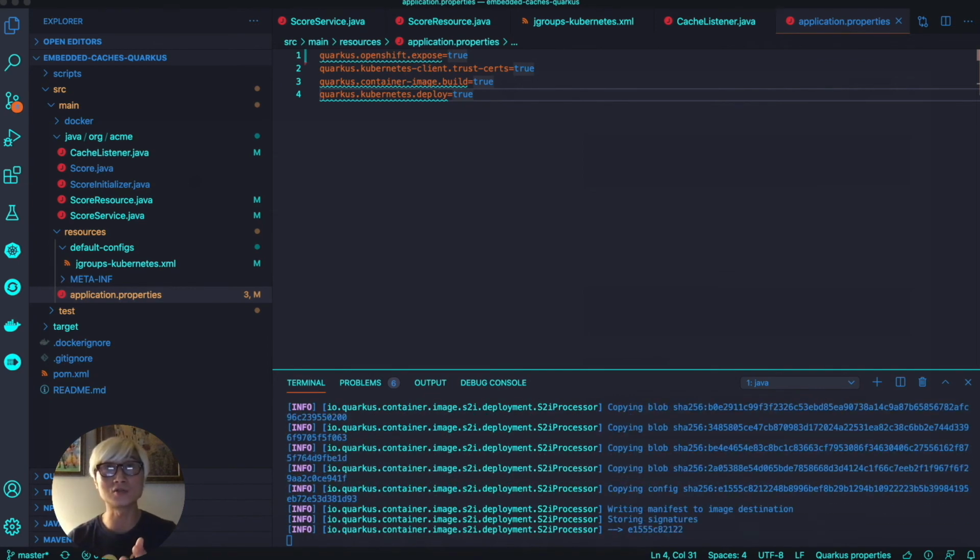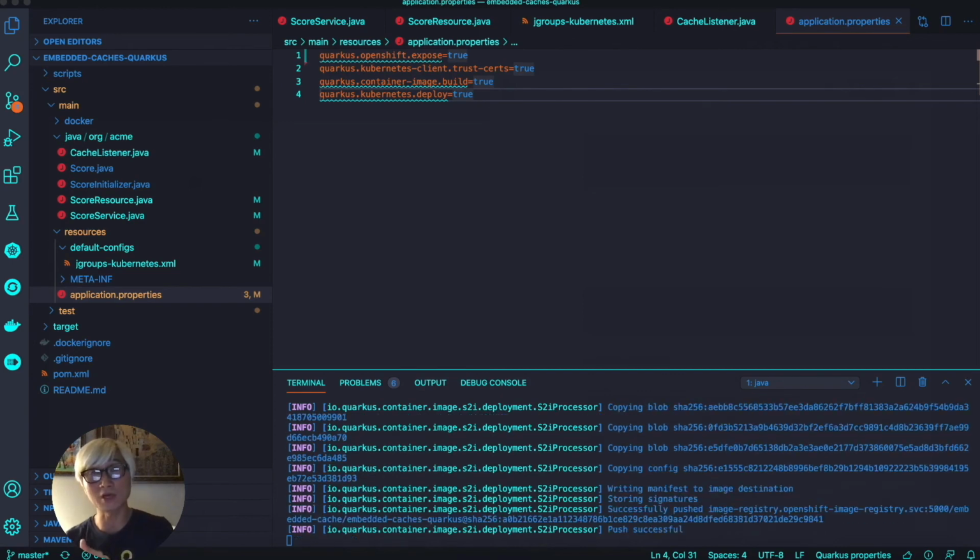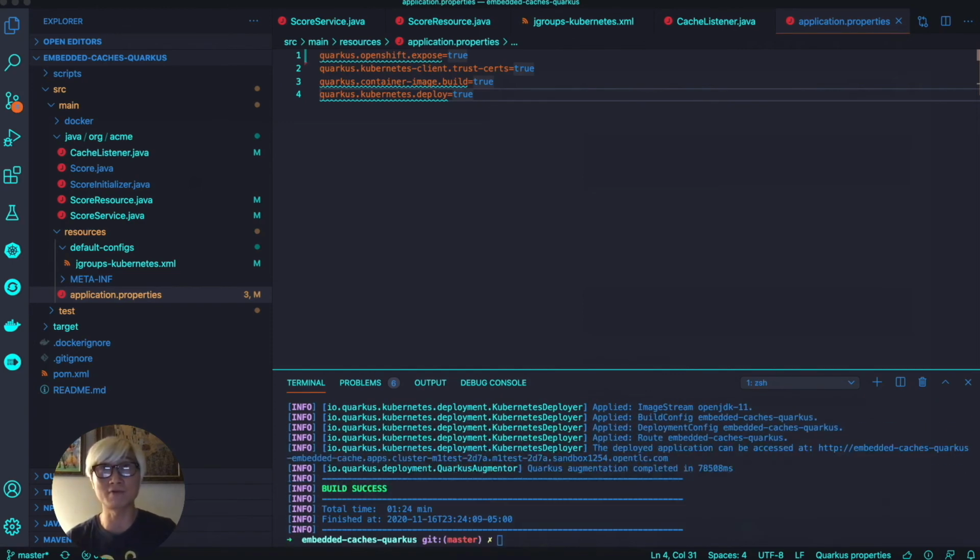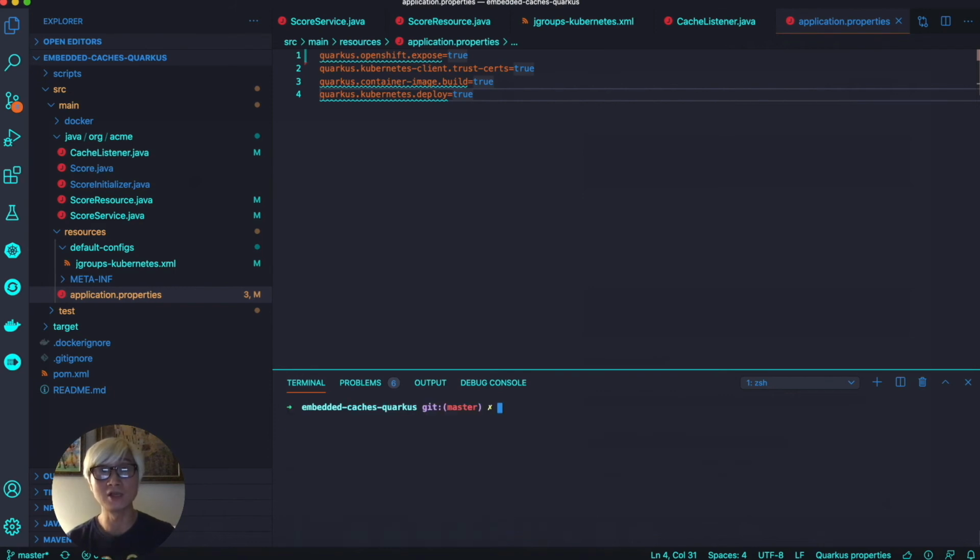And then we're going to use self-certification on OpenShift Container Platform. That's why we're going to use the Kubernetes client trust certs setting. And then we're going to do a container build, and then we're going to deploy to the Kubernetes environment. That's why we put in the true configuration in our application properties. So once you finish, make sure your application is running on top of the container platform.